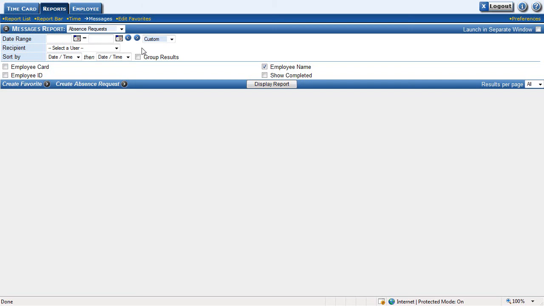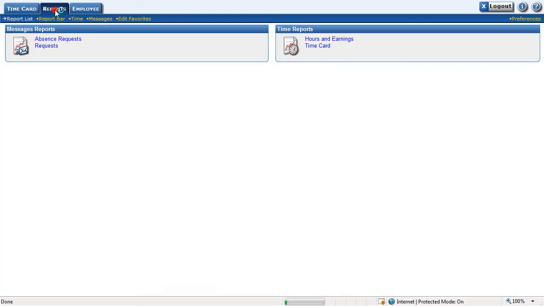If you need a report on just what requests you've made, you can put the time in there, what type of request, and who the user is you sent them to. So there's two different types of reports for the request group. And then we added two time card reports.